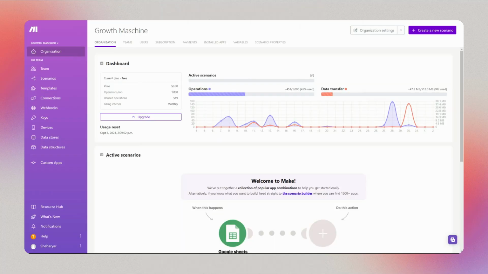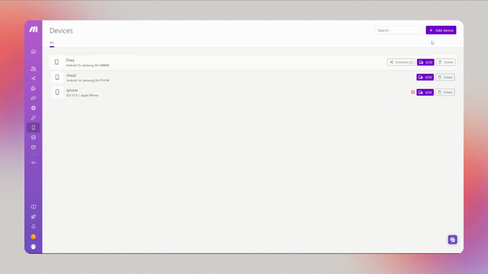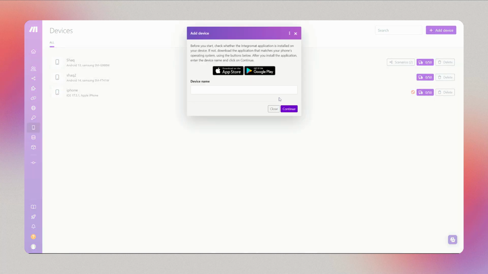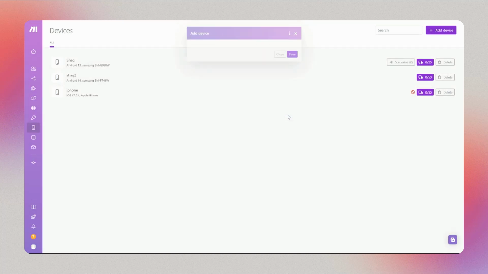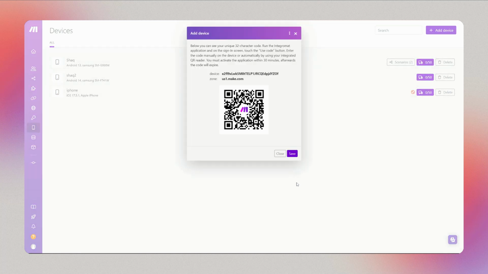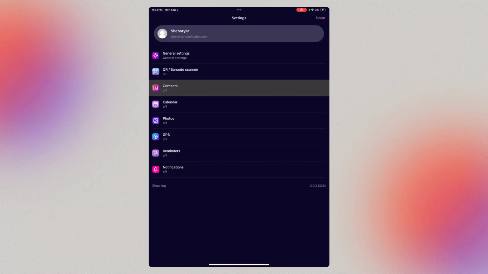Go to your Make.com dashboard and click on the Devices tab. There will be a button to add a device on the top right corner. Give your device a name and click Continue. You'll be given a barcode that shows up on the dashboard. Scan this with your app and your phone is connected to your Make.com account.